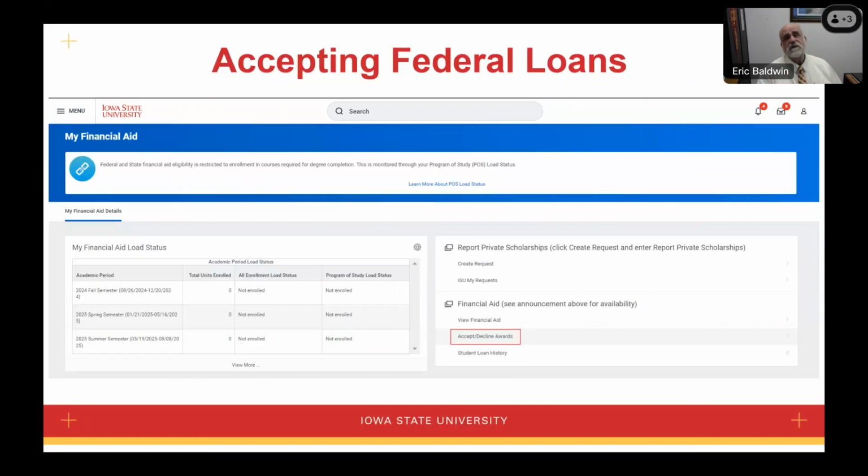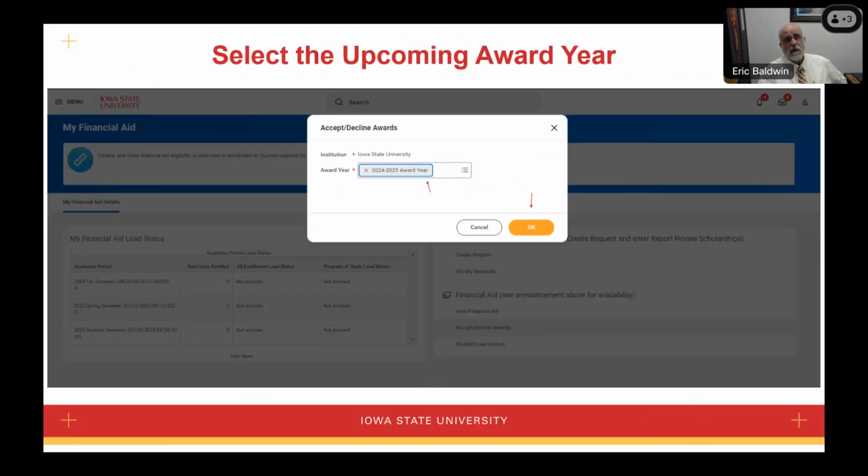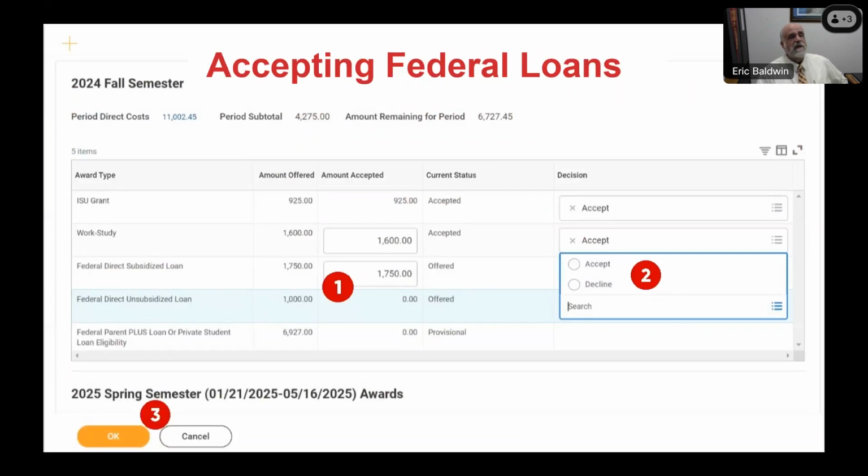Step 3 is you get to accept them in Workday. So we're going to walk through that a little bit. Remember, we did the financial aid. We clicked on that. It pulls up this screen. Instead of view my financial aid, you're going to click on accept and decline awards. You're going to put in the year again for the 24-25. And then it's going to show you all your aid. So this is another way just to view all your aid as well.